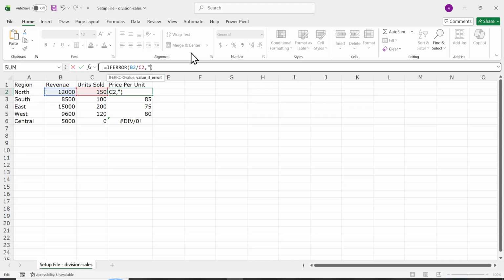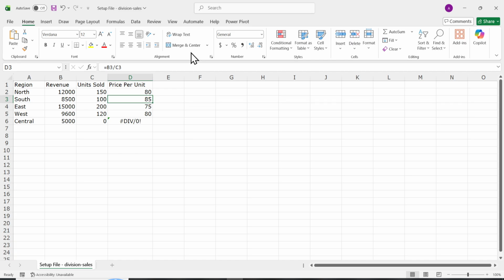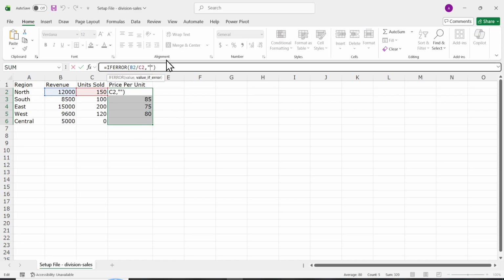Column D now shows 4 calculated prices for North, South, East, and West. The central row is blank instead of showing the divide by zero error. This matters because any sum, average, or chart built from column D can now work cleanly without that error contaminating the data.